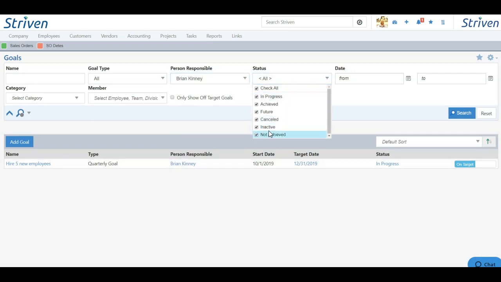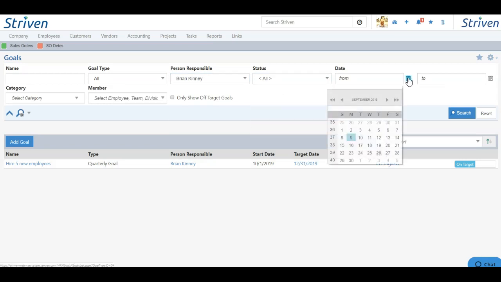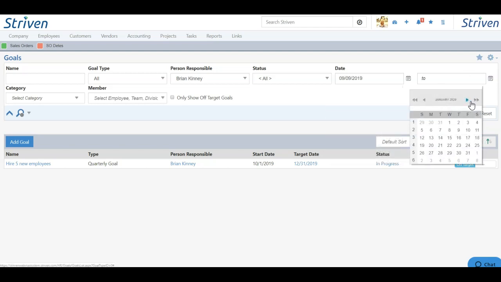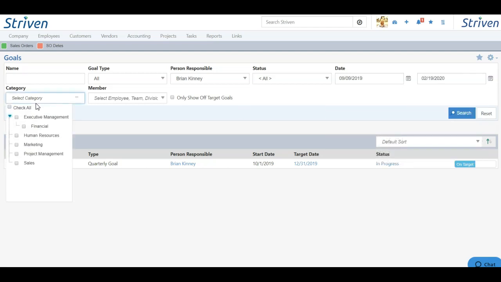Status will allow you to toggle on or off certain statuses. You have date range selectors to choose a from date and a to date. You can filter by categories and members as well, and if you want, you can show only those goals that are off target as well. And when you choose search, this will narrow down your list to find that exact criteria.